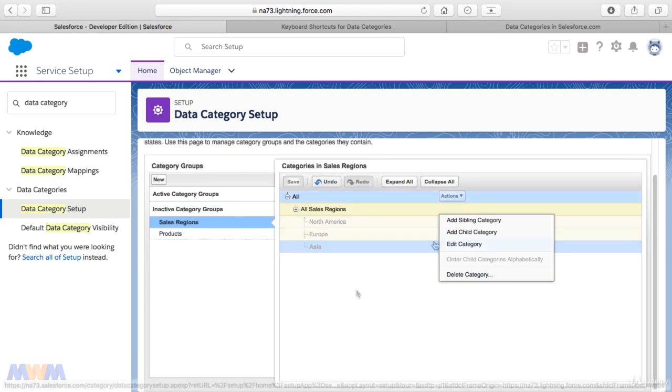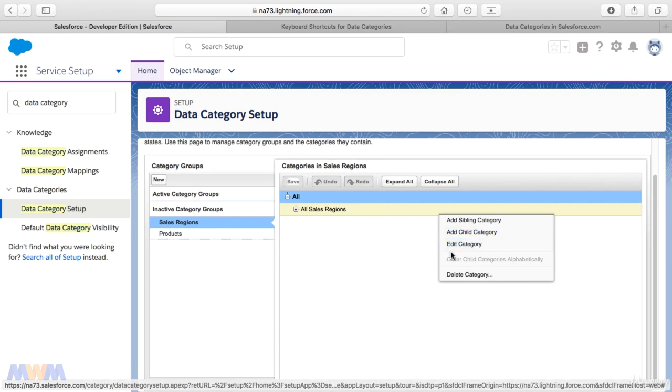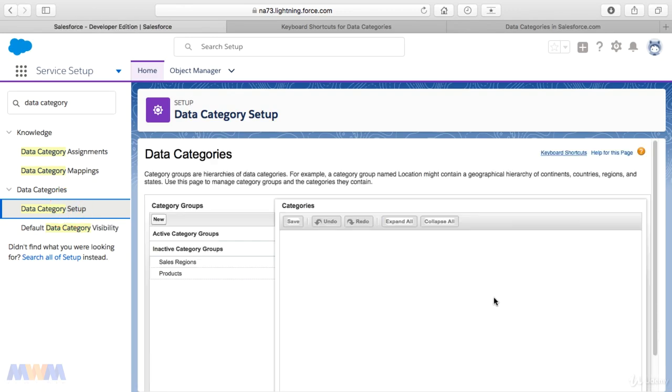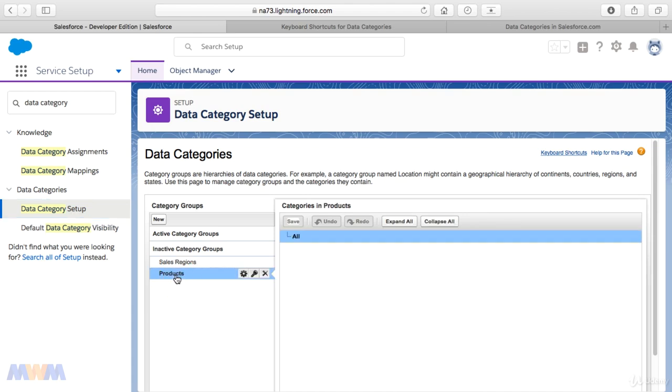We're going to save changes. For some reason, this pop-up window is persisting. I'm trying to get rid of that. Let me go back to data category setup to get rid of that little glitch in the matrix. All right, so now we're going to go to products.